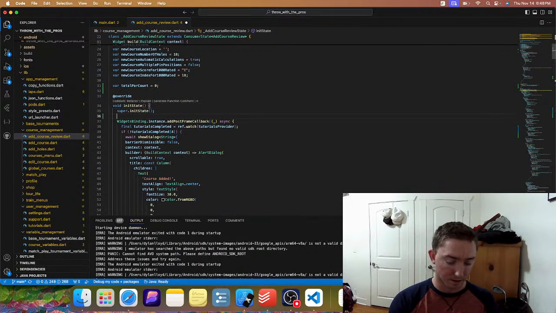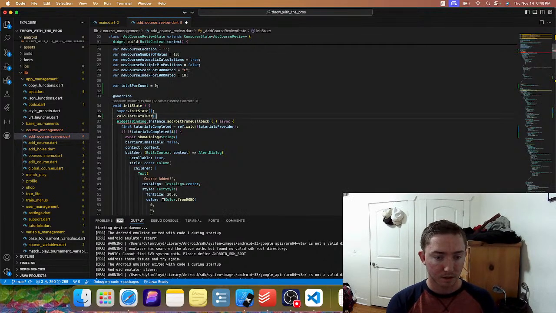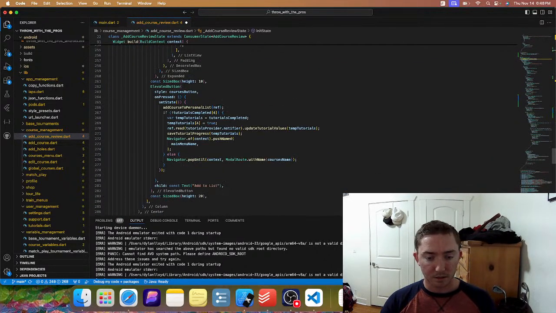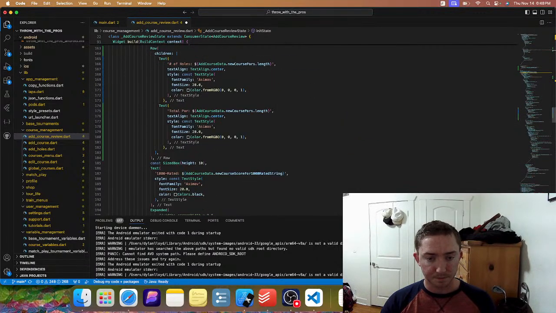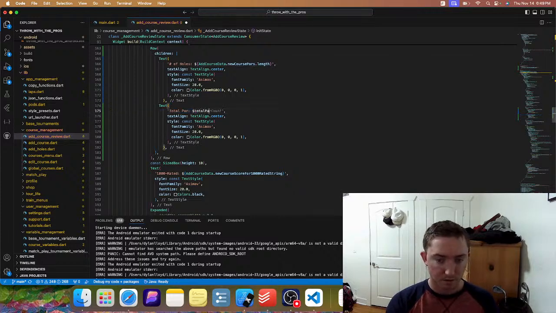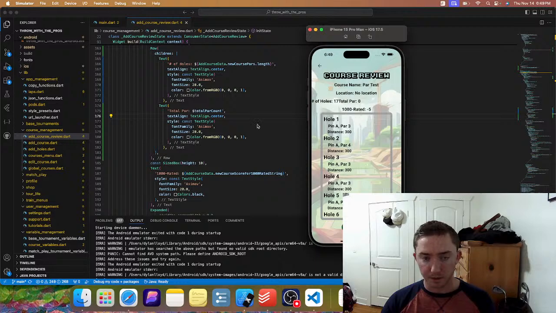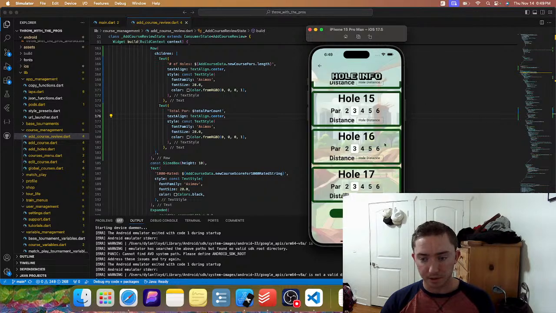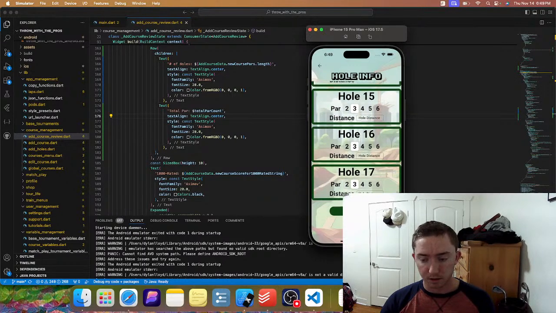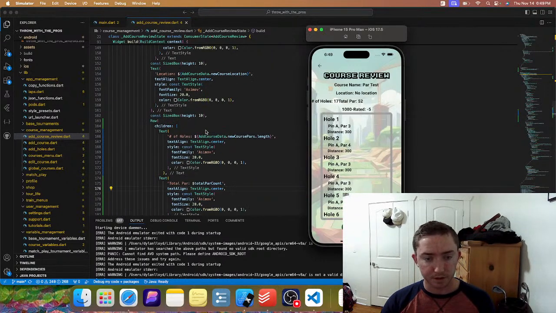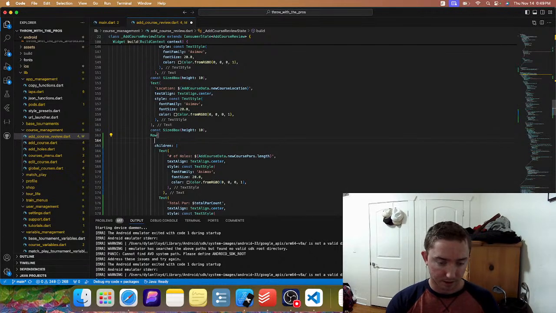Up here under this emit state, we're going to go calculate total par. And then down here, we're going to use that total par variable right here. I don't think it's going to work because, oh no, it did. Total par is 0 because it wasn't able to actually run at the launch of it. So yeah, here we get par 52. There we go.